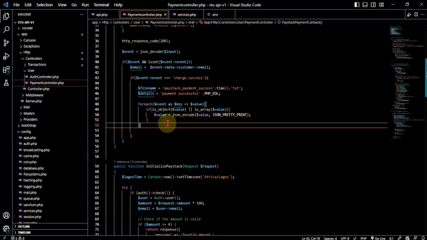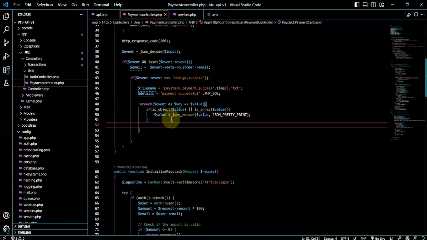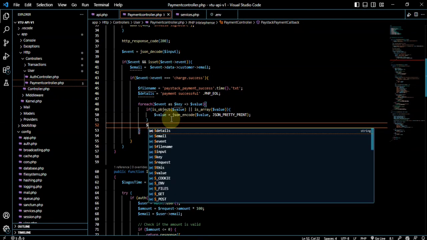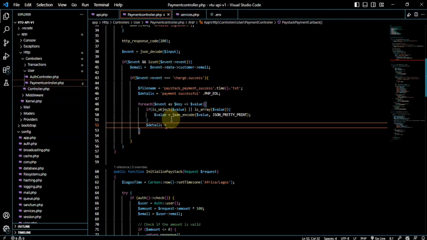So now we can come down here and concatenate everything and say details is now equal to, so I'll concatenate it. I'm going to put a full stop here, then do this. I'm going to say key. What I'll do is use this thing here, double quotation, I say key, and say key.